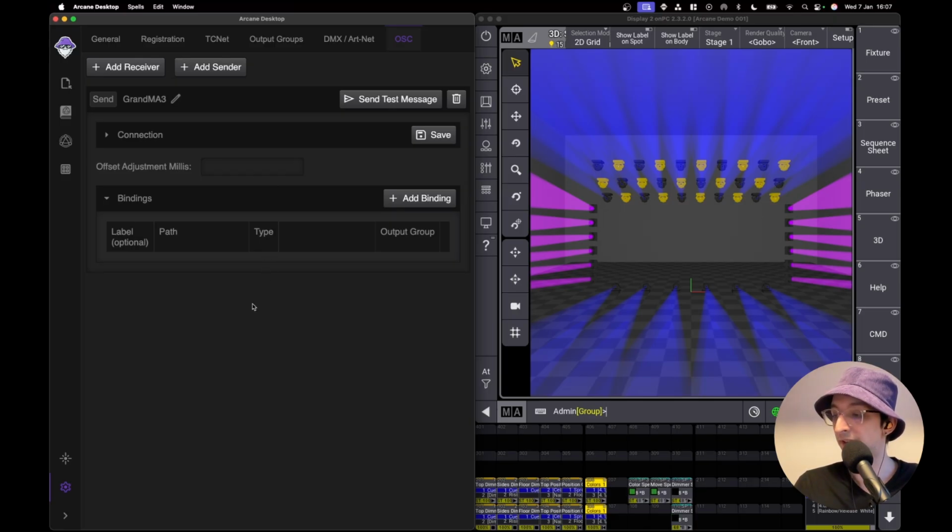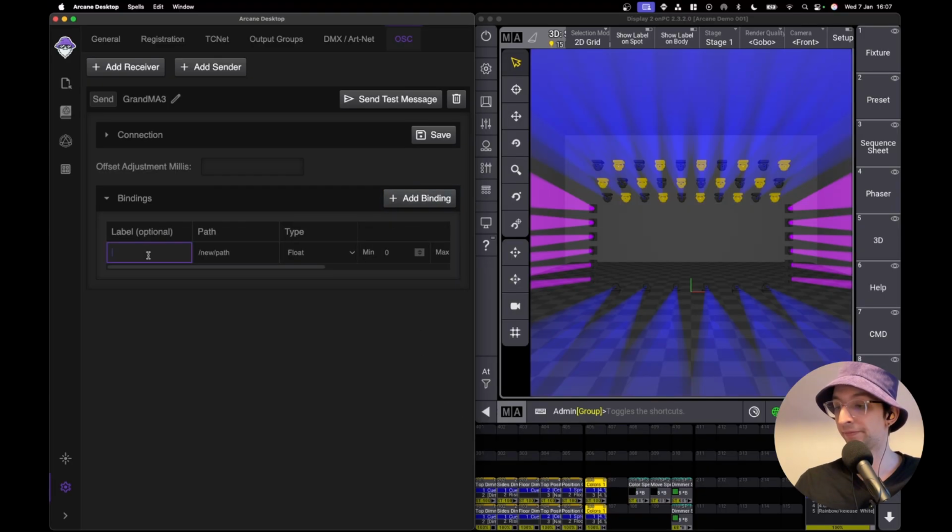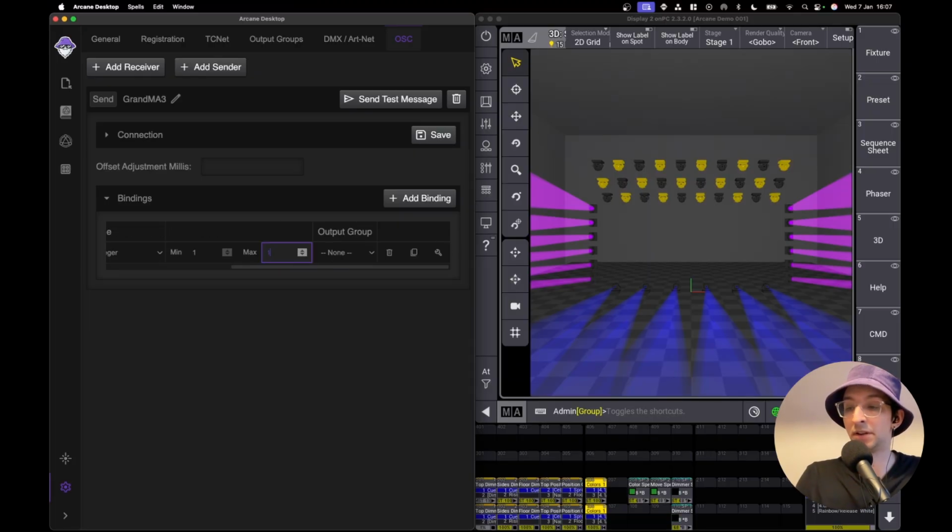So the first thing I want to do is start setting up some controls for the fader. So if we look at the bottom here, top dimmer is 201. So let's set that first. So we click on add binding. We'll call this top dimmer. And then the path you need to do exactly is /F and then fader and then the number. So in this case, it's going to be 201. The type needs to be an integer. The minimum value, I typically set 1 and then maximum 100.